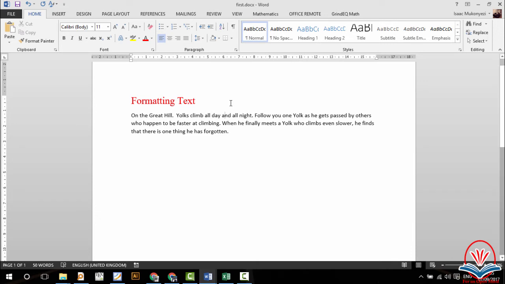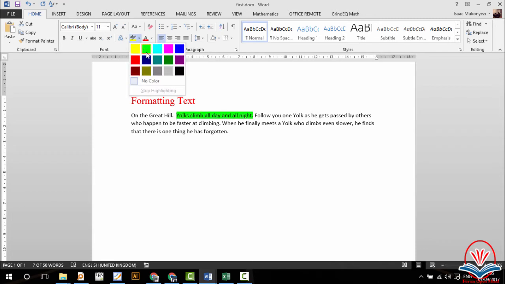We can also highlight text within a document. You need to first select the text that you want to highlight, and then use this highlighter right here. Then you can select the color that you want to use.